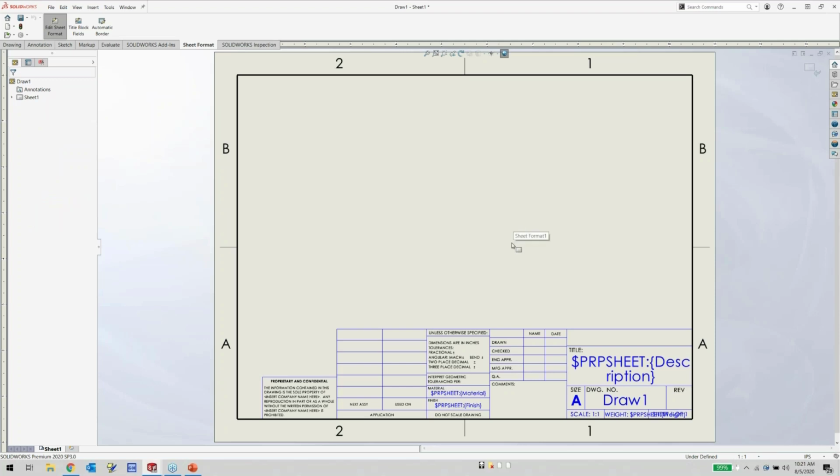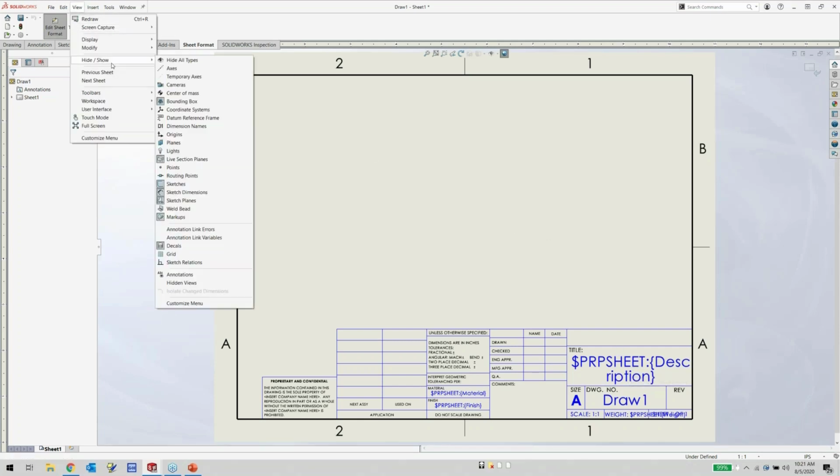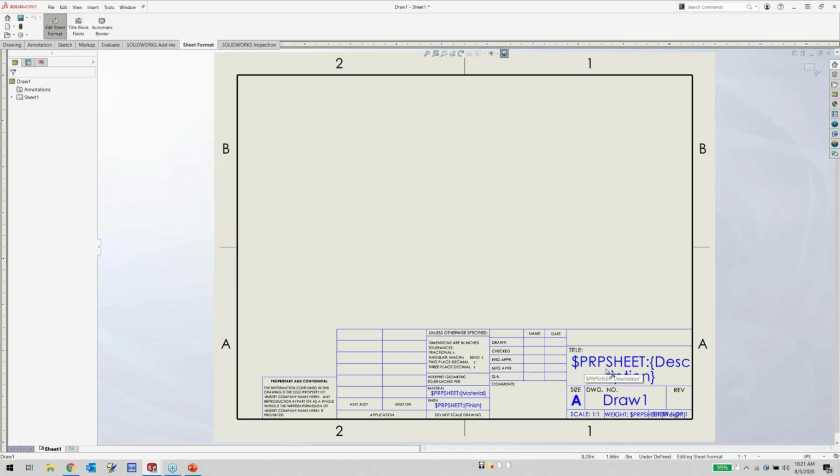Now, when you do that, you can see what's going on inside the template. These tags, if they're not available to you, are available in the view menu, depending on what you would like to see. Annotation link errors, annotation link variables, these two will control the visibility of those, how and when they happen. If it's a PRP sheet, then that means it's coming from the model itself that's placed on the drawing. So if you see that, that's what that means.